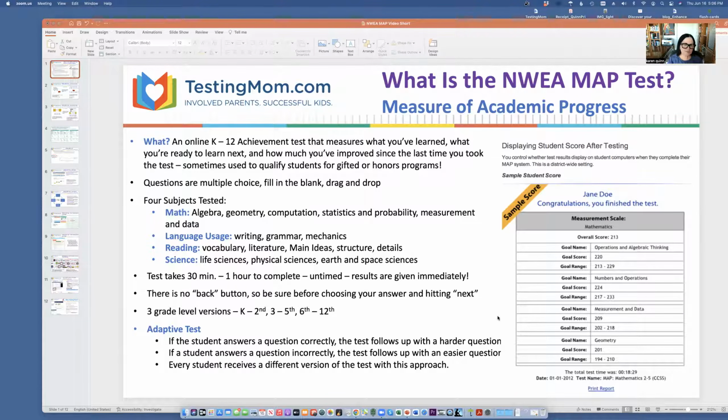Now, each one of these tests, when they're given, so that, let's say your child is taking the math MAP test, it lasts 30 minutes to an hour. It's actually an untimed test. So the child can take as long as they need, and the results are then given immediately because it is an online test. So you can just score it automatically once the test is complete.